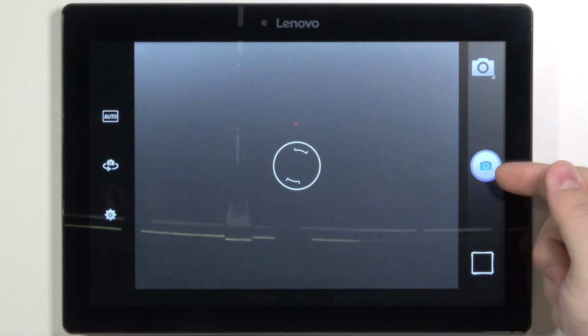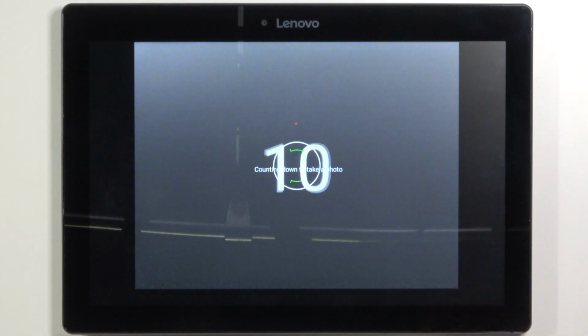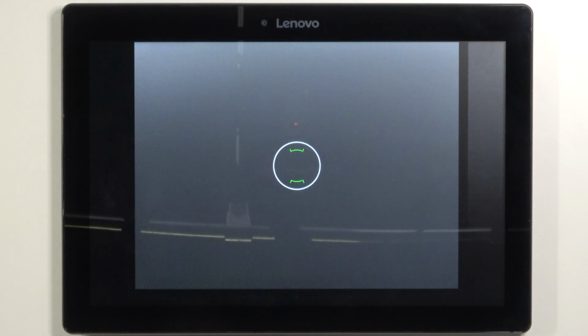And now when I press the shutter button to take the picture, the countdown will start, and after it's done, it's gonna take the picture automatically. Like this. And that's how you set up the camera timer on this device.